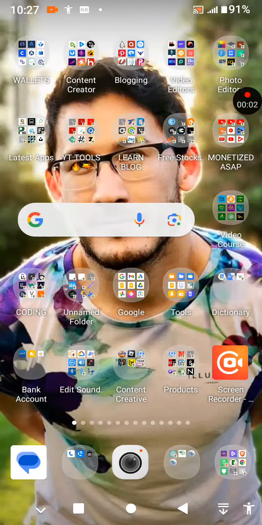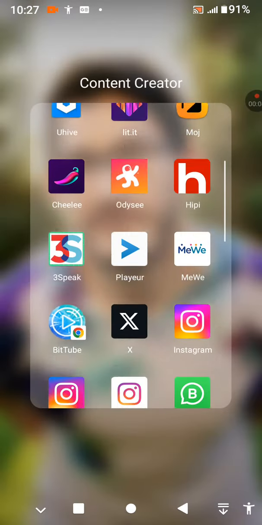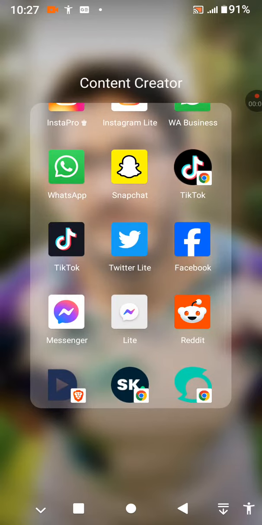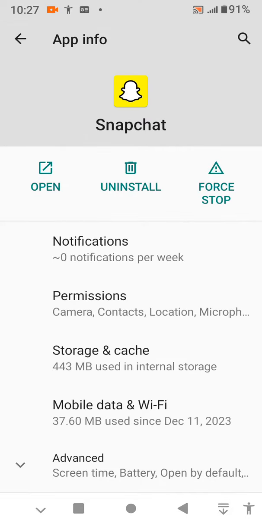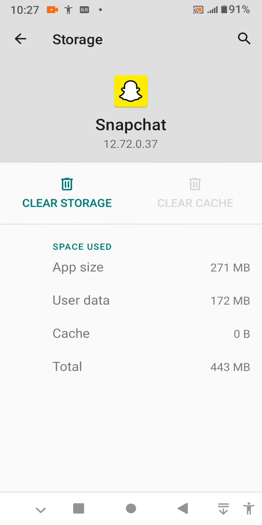To fix this problem, what you have to do is to try to search for your Snapchat. When you find it, just tap on it for a while. Then you have to tap over here to tap on it, and you're going to be in the app info of Snapchat. Now tap on storage and cache, then tap on clear cache.